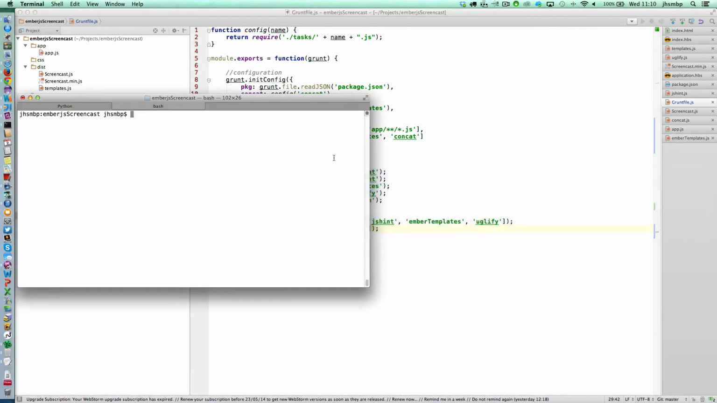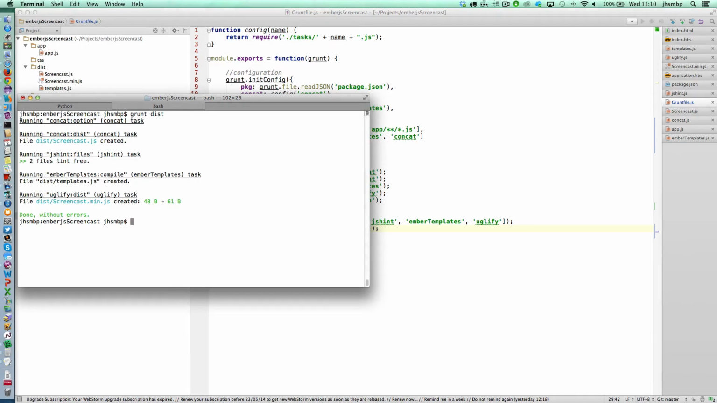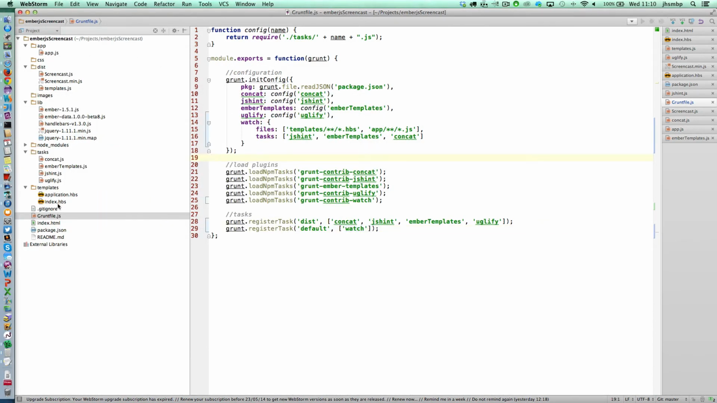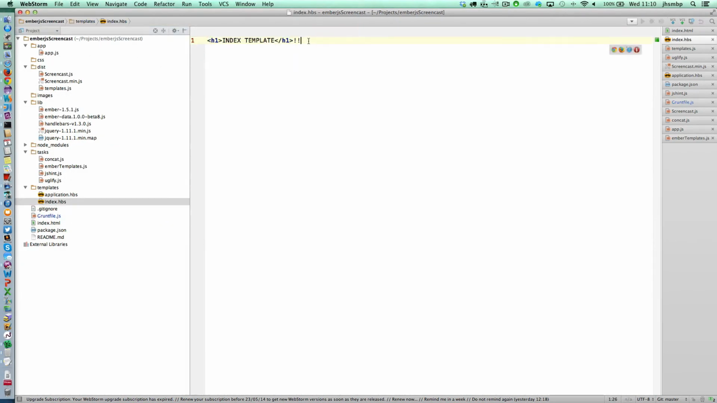So we go back to the terminal now, we can run grunt dist, which will run the tasks as we had them before. But if we run grunt now, we will run the watch plugin. So if we make any changes to our files at this point, so if I go back here and into one of my templates, and I'm just going to add a paragraph here, adding some content to my templates.